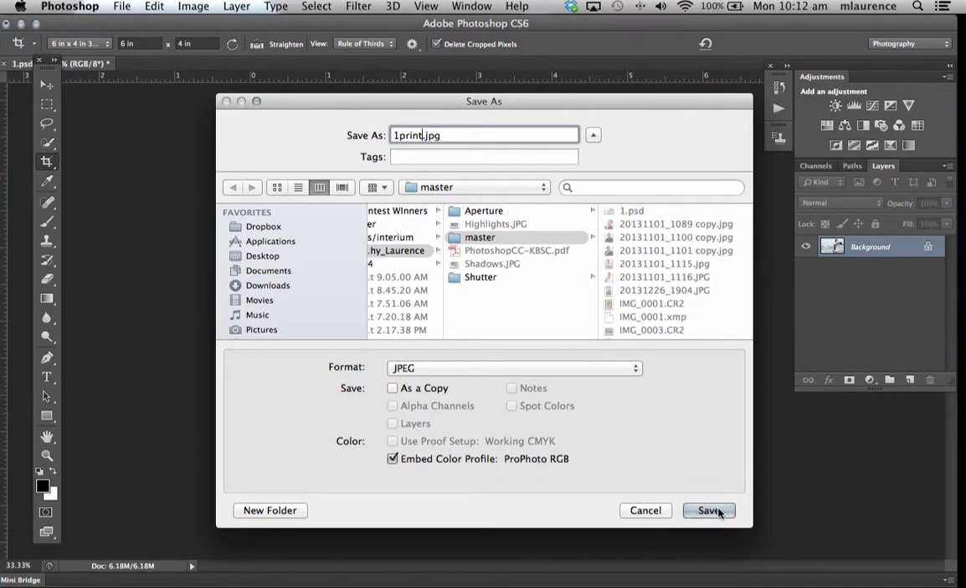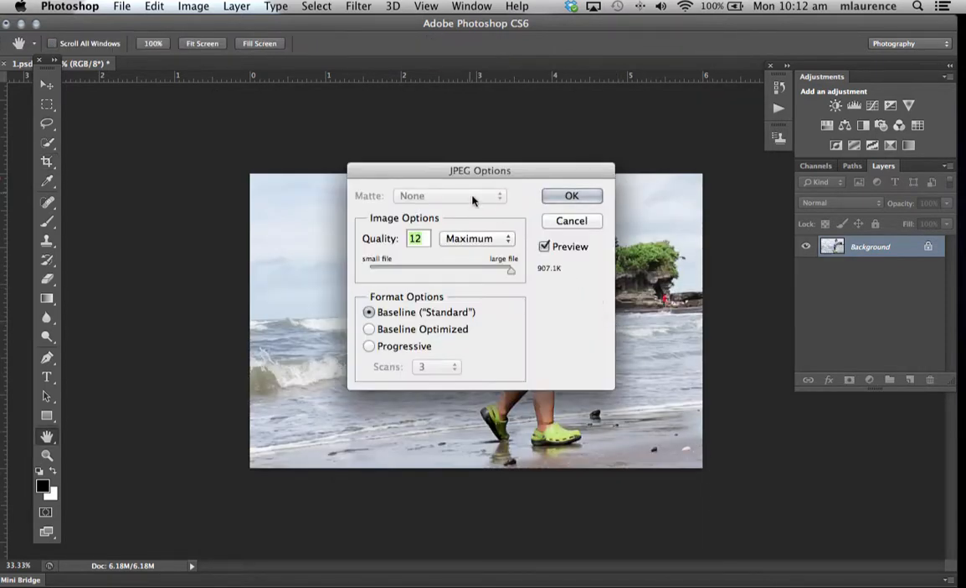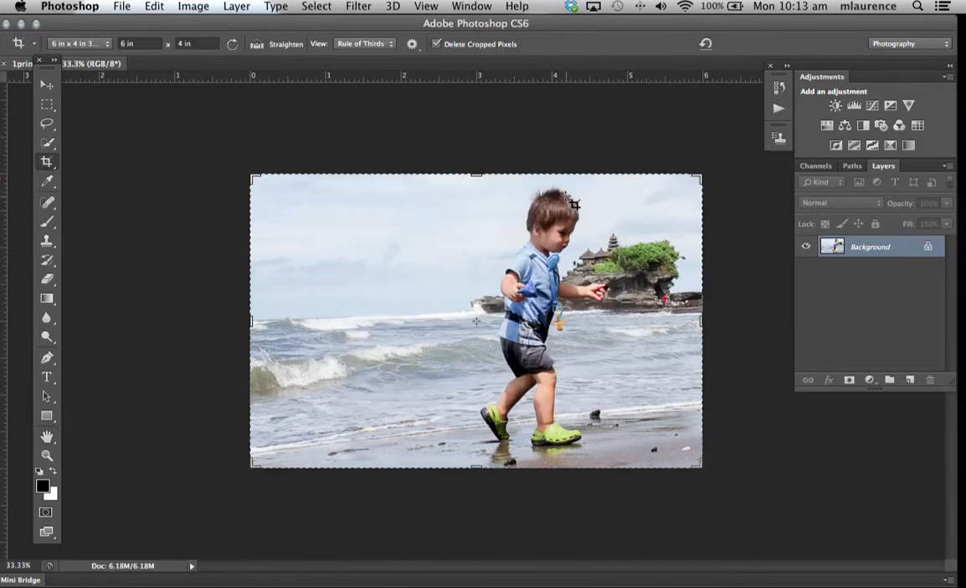After that's done, just simply click the Save button, and then you'll have the JPEG options available here. Make sure that it's at its highest quality. Simply select OK once you're done.